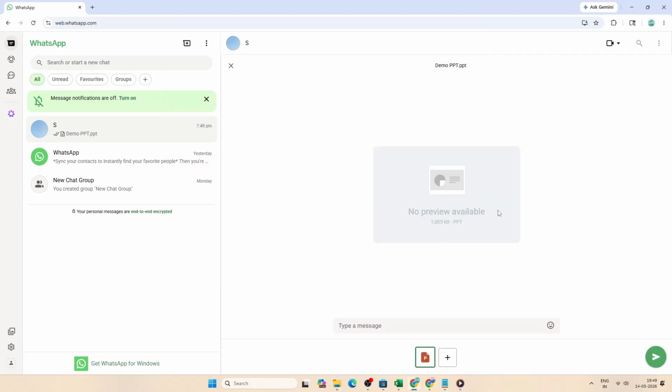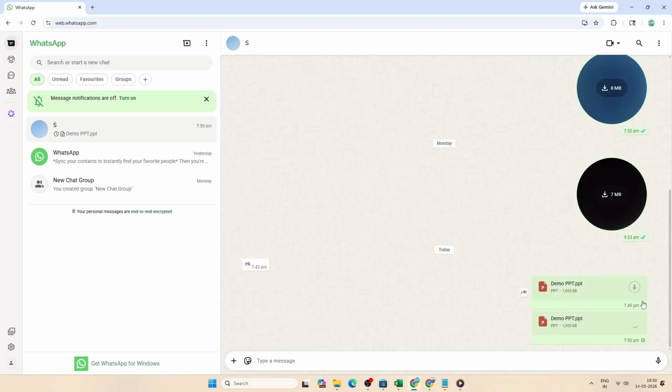When you release the mouse, WhatsApp will prepare the document for sending. You will see a quick preview with the file name, confirm to send, and you are done. This method is great when the file is already on your screen and you don't want to browse through folders.